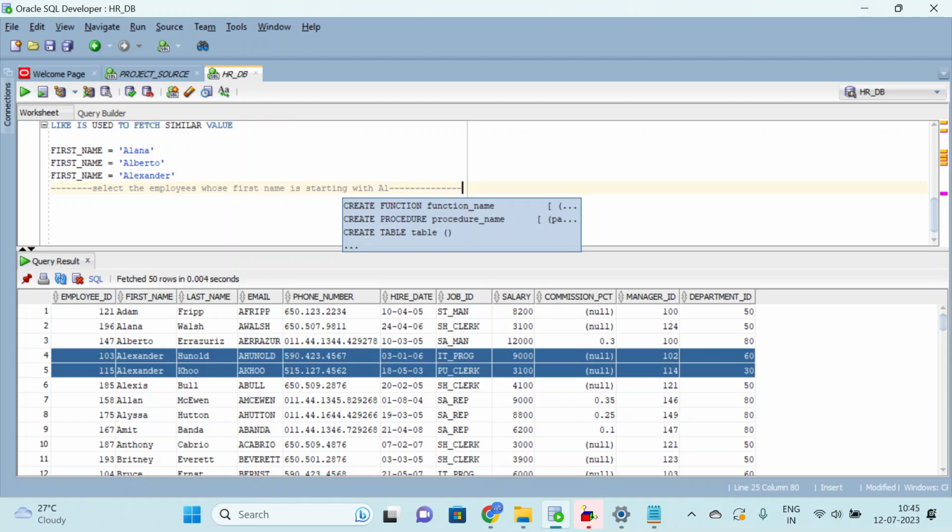So now, that is the requirement. How can I get those records? I don't know the first name exactly. If I knew the first name, I would directly write first name equal to the value. But in my requirement, I don't know the first name. I want to select the employees based on one clue: that the employee name starts with AL. So I want to fetch all the employees whose name starts with AL. He can be Ali, Alana, Alberto, or Alexander. In that case, we will use the like operator.